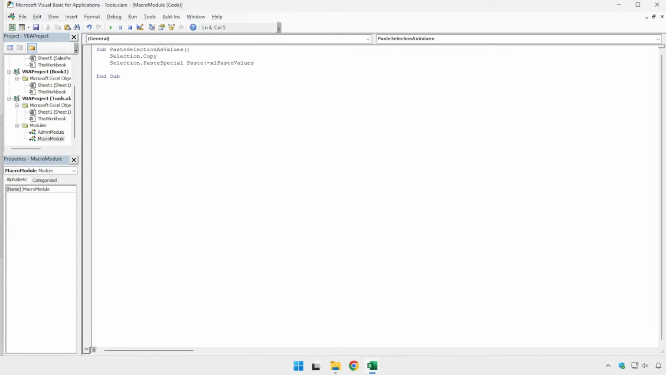Then I'm going to turn off the little marquee that goes around it, the dotted lines that spin around it, by saying Application.CutCopyMode = False.